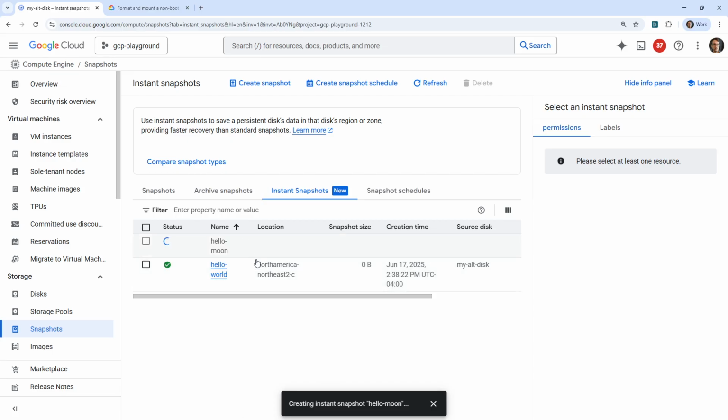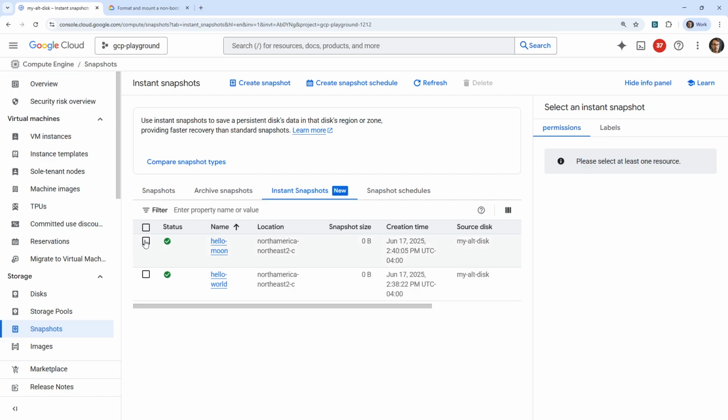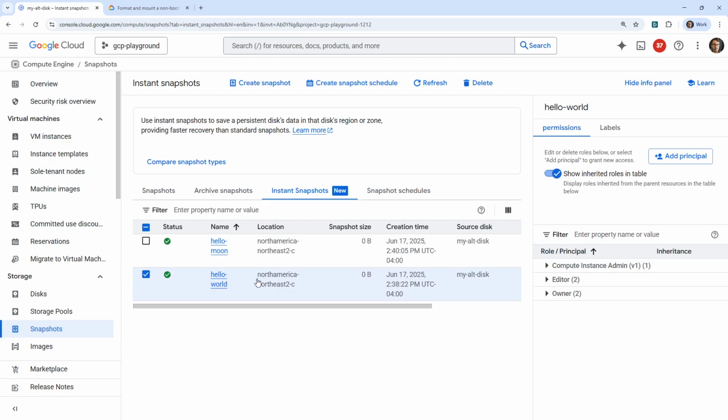So the idea is that now we have two snapshots, and whichever one we want to restore, we can. But notice how fast these snapshots occur. They're really, really fast when they're instant. So let's say I want to restore this one here. Well, actually, our current one has that one. So I might want to restore this one.